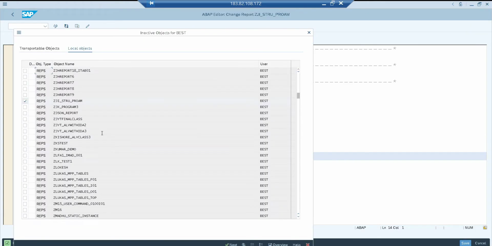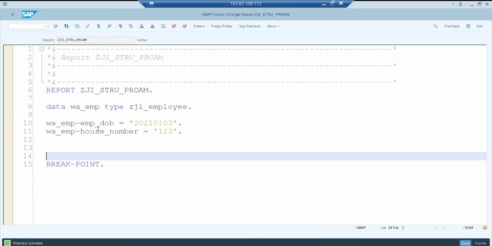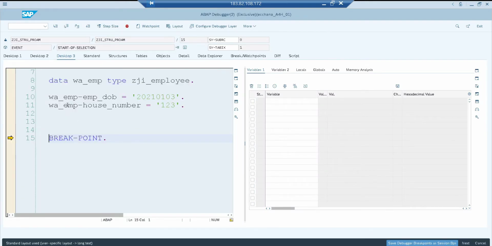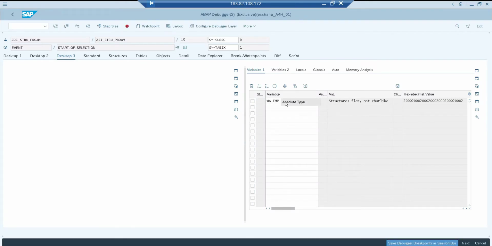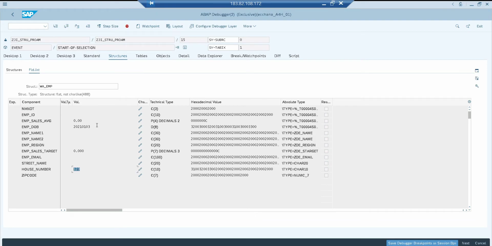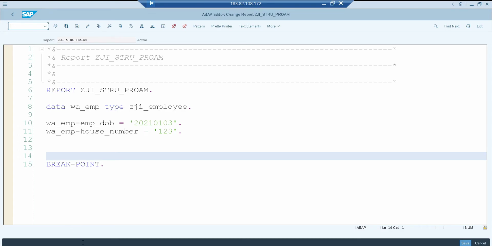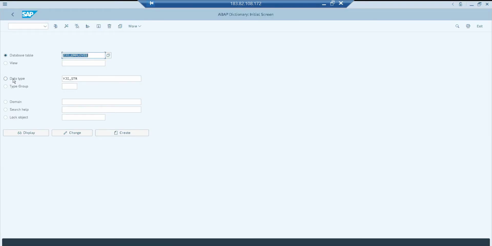For just an example, I added only one field from the table and one field from the structure. In a breakpoint or in debugging mode, you're able to see what the value of it is. So double click. Nothing much difference between table fields and structure fields at the program or debugging level. The next thing, I'm going to add one more structure, a nested structure. So let's create one more structure for contact details. I'm going to create ZGI contact details.